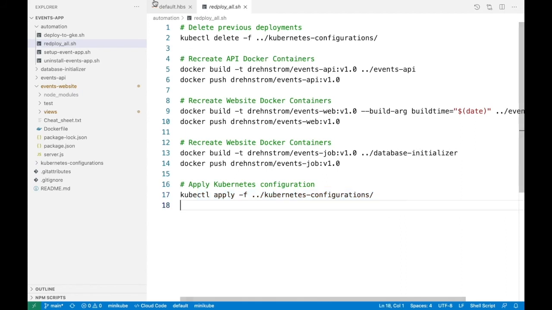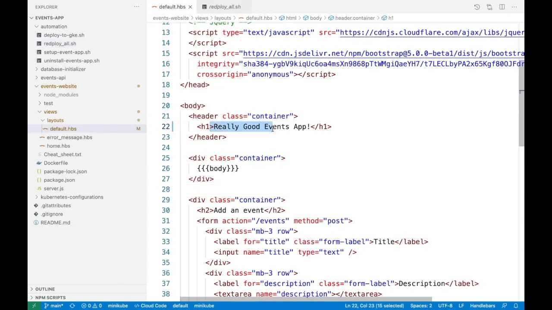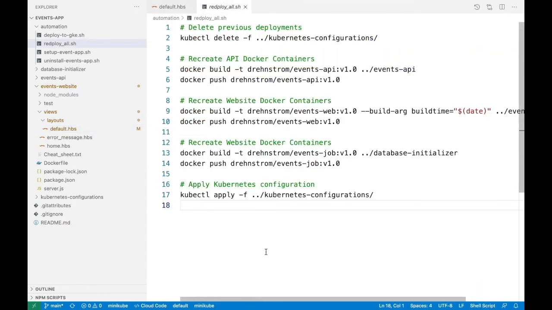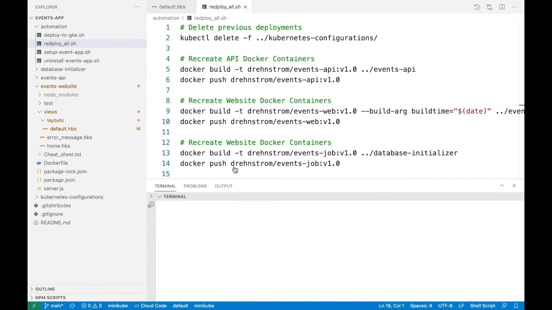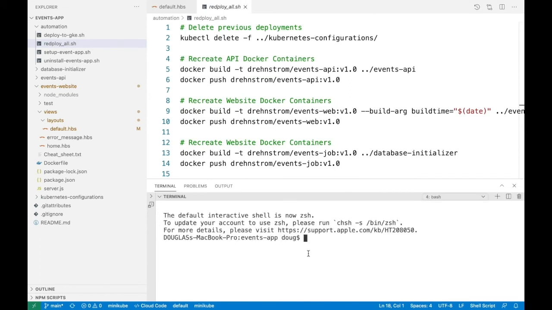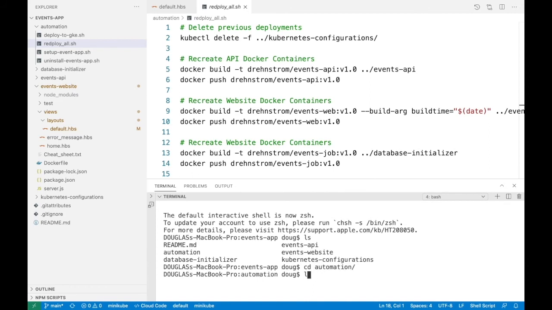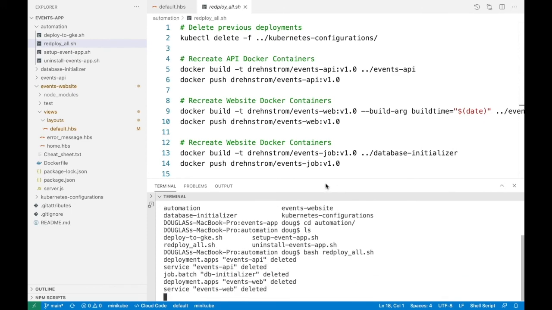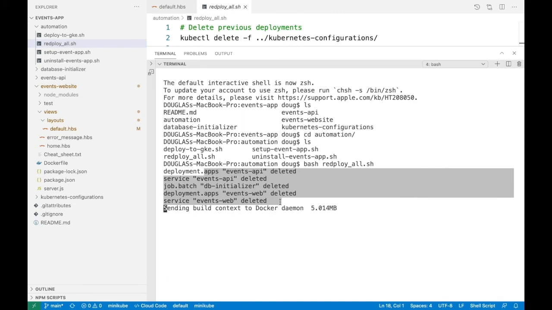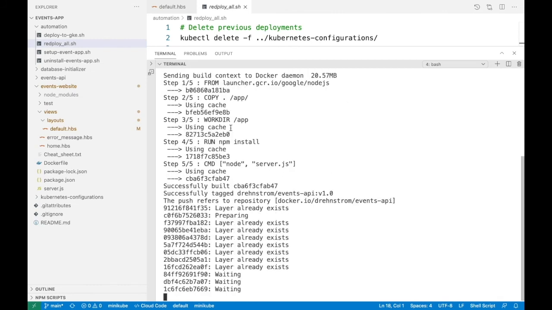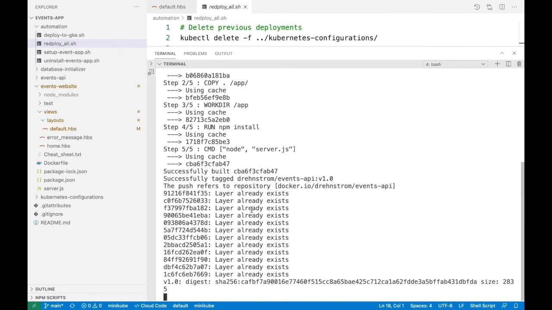So why don't we try to do that? So we've made our simple change here to the program. So let's go back to terminal. And let's go into our automations folder. So we'll go cd automation, and then we're going to run this thing, redeploy all. So bash space redeploy all, enter. So now let's take a look at what's going on. Notice here, the old program has been deleted, so give that a second. Now it's building the containers. So hopefully that won't take too long.